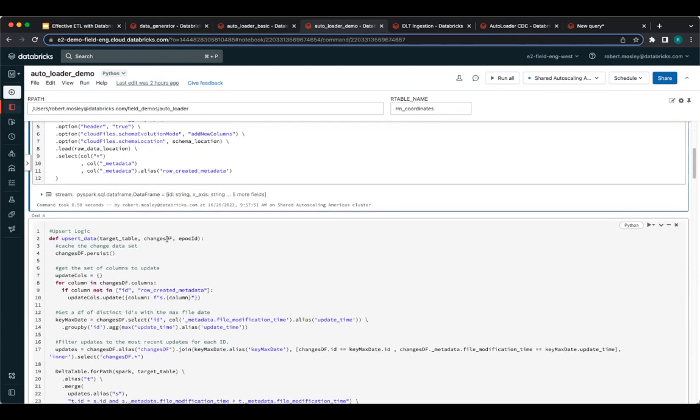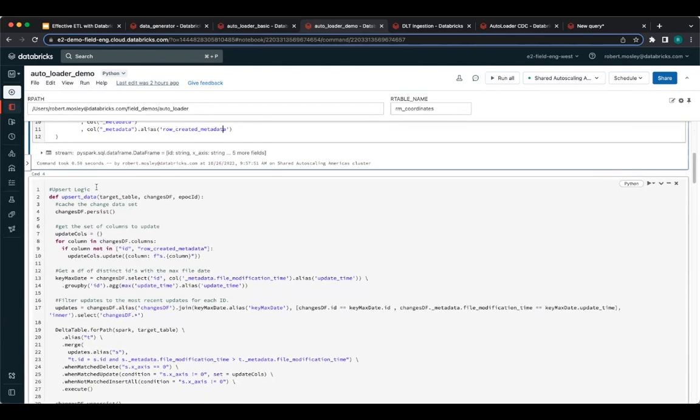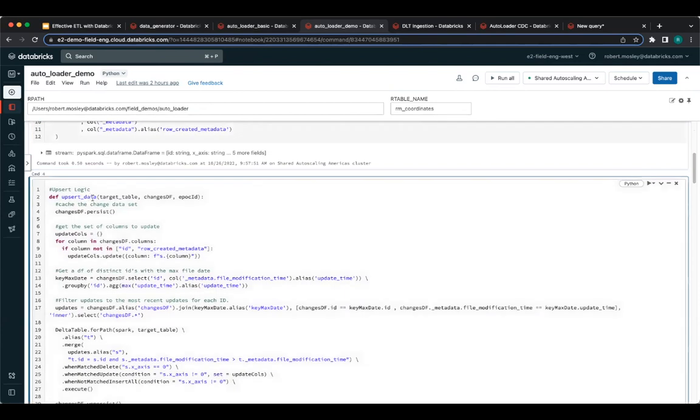One thing you're also going to see, before I get into my write table, is that I'm going to define some logic. This is my upsert data. I'm defining a function that's going to be used for upserting the data. It's going to receive the target table, a data frame that represents the changes, and an epoch ID, which represents the batch, so to speak, that's being processed. As this thing processes in micro batches, it assigns an ID to those batches, and I'm receiving that so I can work with it.